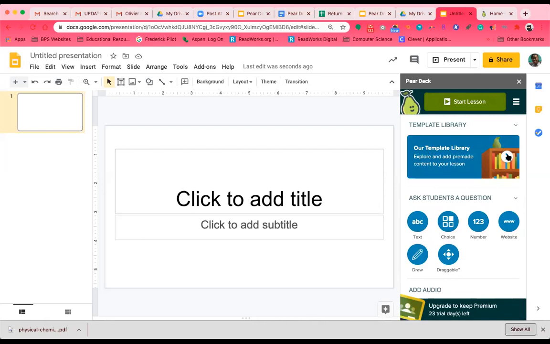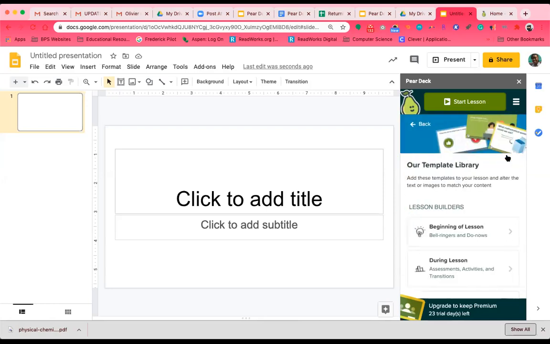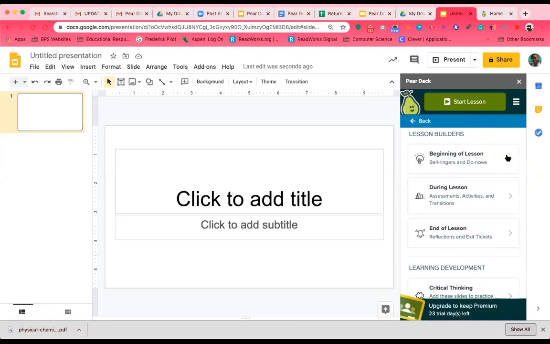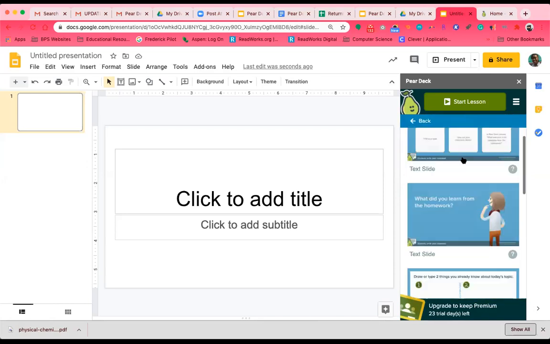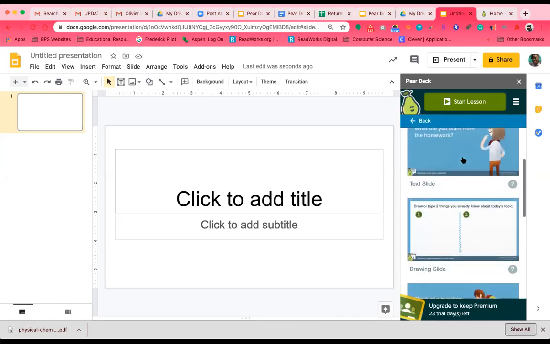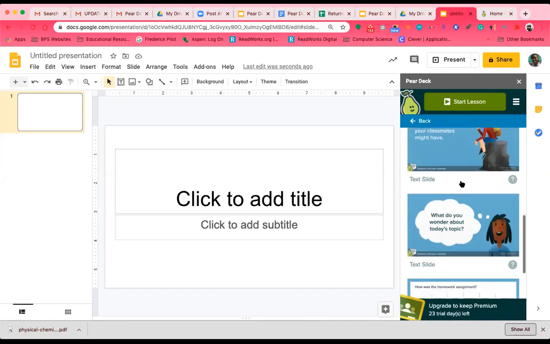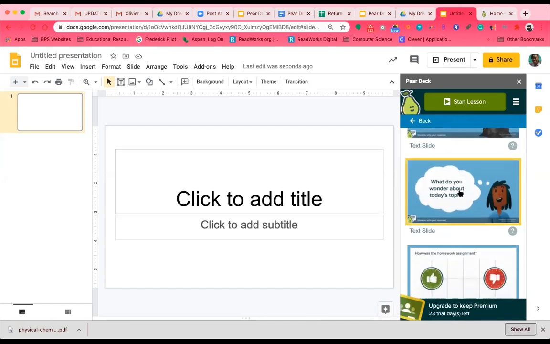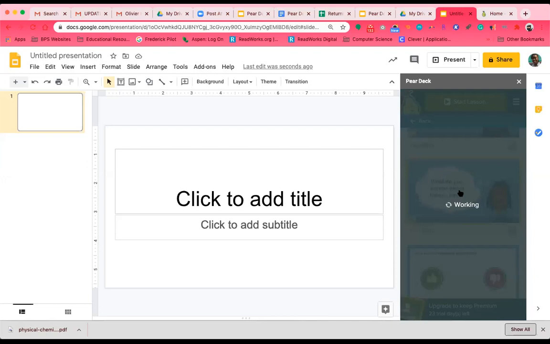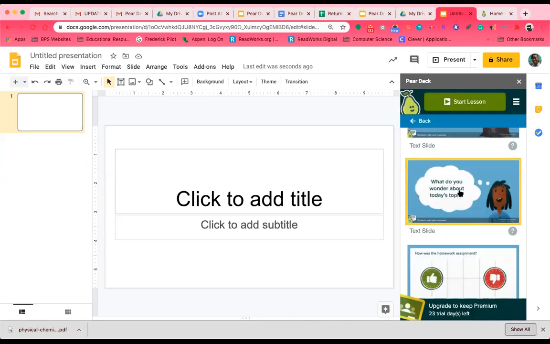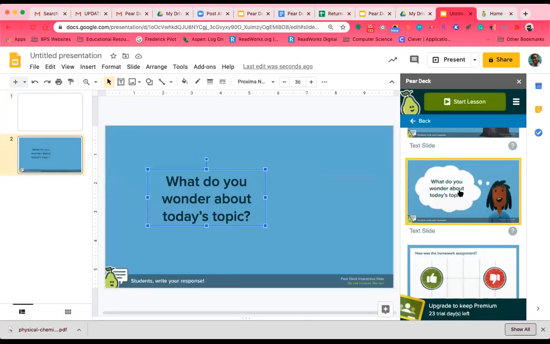I want to show you what Pear Deck offers you in terms of some of the tools they have available. So our template library, they have some really awesome slides that are pre-made for you. And it's best to just show you so you get a sense. These would be ideal for the beginning of a lesson. If I click on this one, it's going to add it to my slide, as you can see.